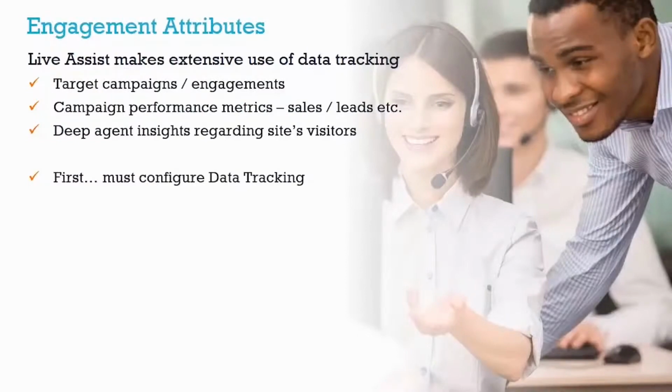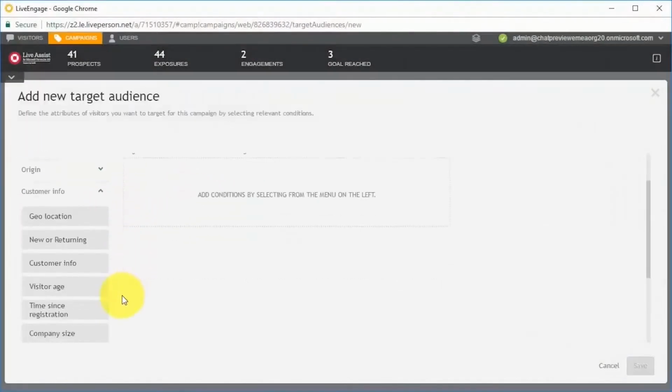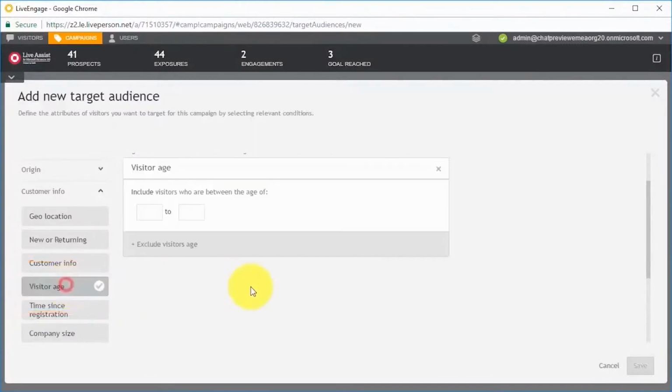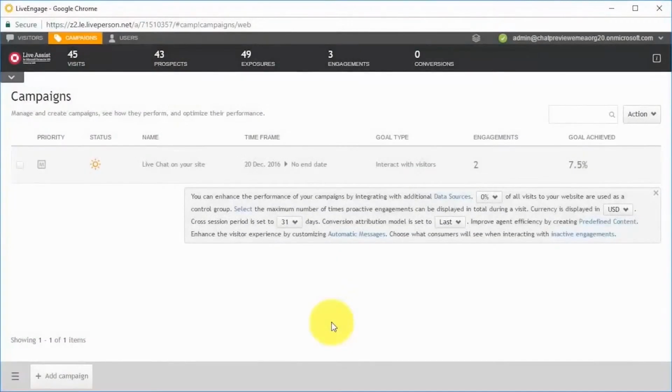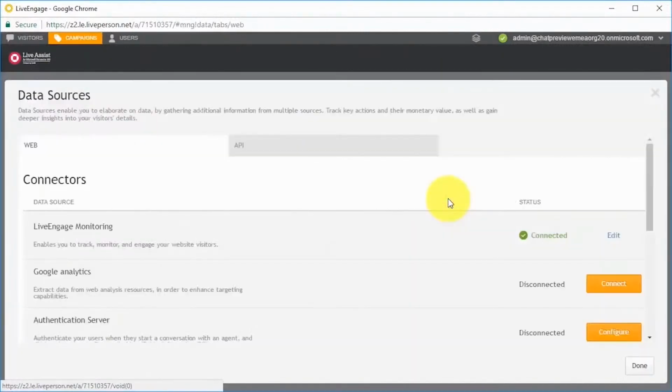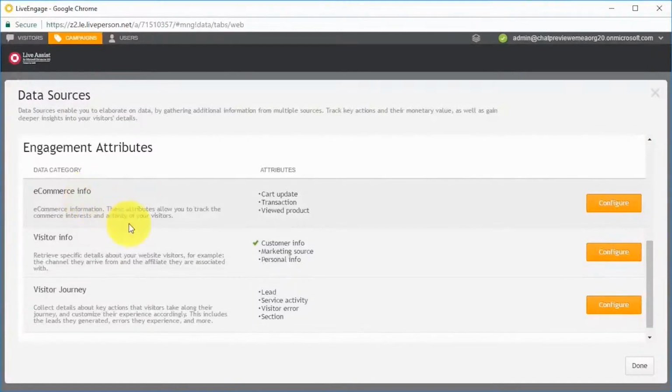Now, the configuration page can be launched in two ways. First, there's usually an orange button to configure tracking available from where that data might be used. For example, if we're configuring a campaign audience based on visitor age, once we've selected that condition, we can click and navigate through to configure tracking. Second, from the campaigns overview, you can click Data Sources and scroll to Engagement Attributes. From there, you can jump into e-commerce, visitor, or journey info.